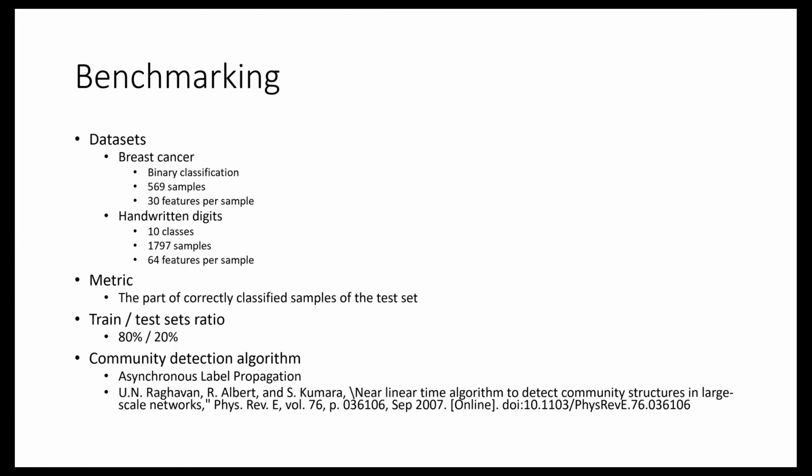And I choose the performance metric as the part of correctly classified samples in the test set. And I choose a standard ratio between train and test set sizes. This is 80% of elements fall in the train set and 20% of elements fall in the test set. And I choose asynchronous label propagation community detection because it can deal with weighted graphs.